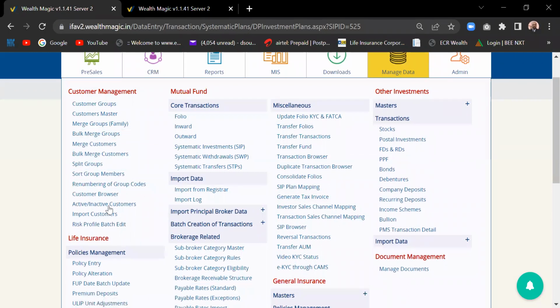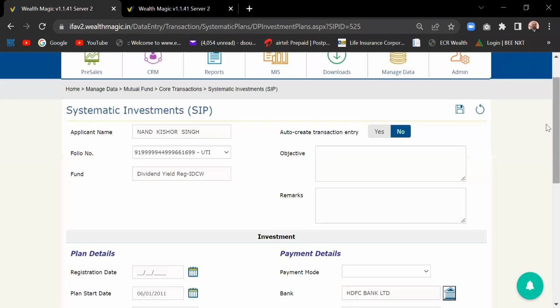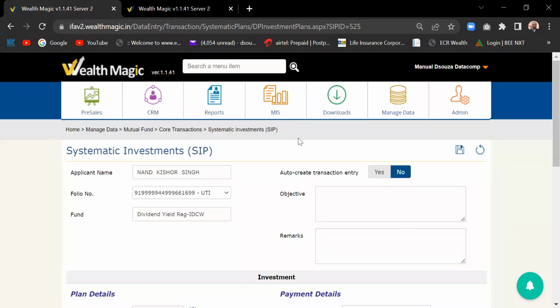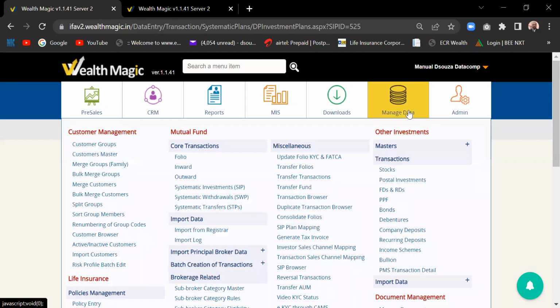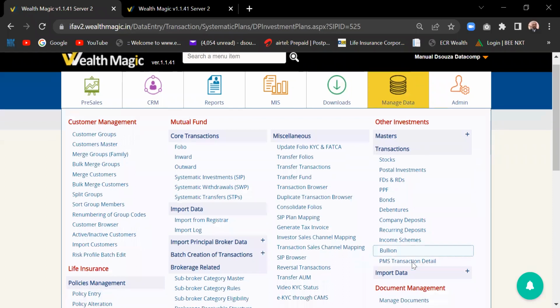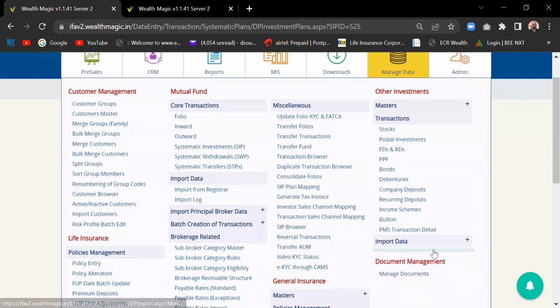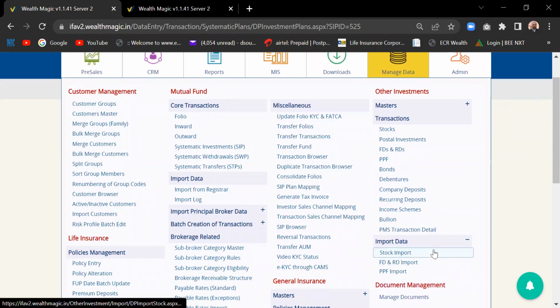You have that life insurance part, you have mutual fund, anything you want to do. If you want to do a bulk entry in that, we have provided all the Excel formats for all kinds of transactions. Okay, so all this you can just upload through that Excel format, so you don't have to type everything, because you must be having that data with you in the format, and you have to just import it to our Wealthmagic, and once it is imported, the data will be shown in Wealthmagic.